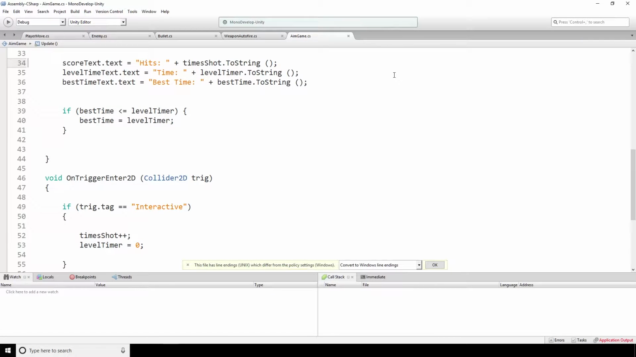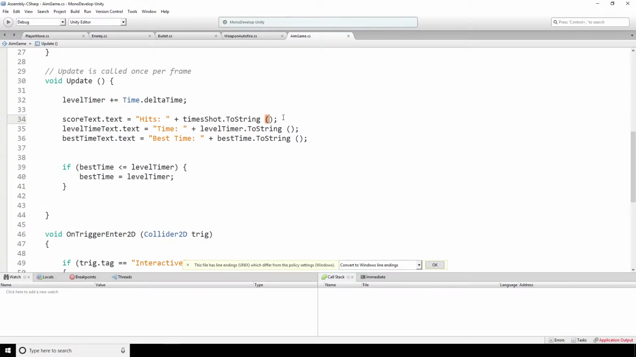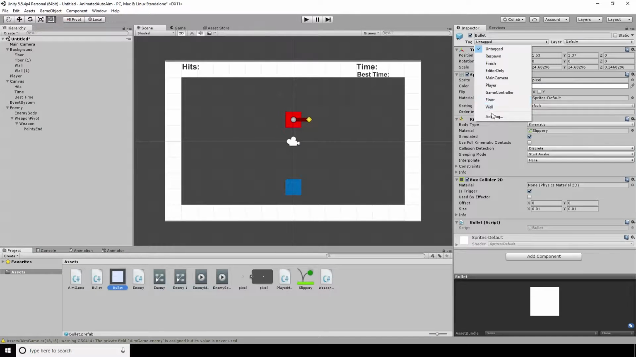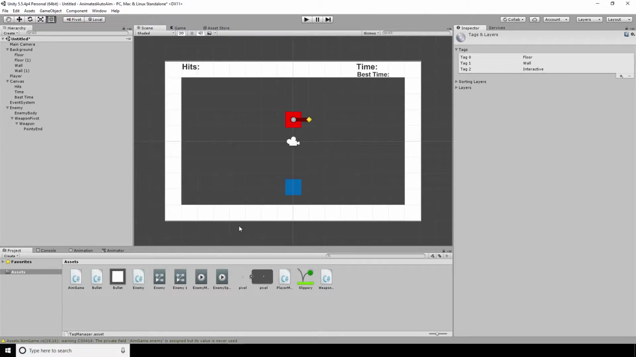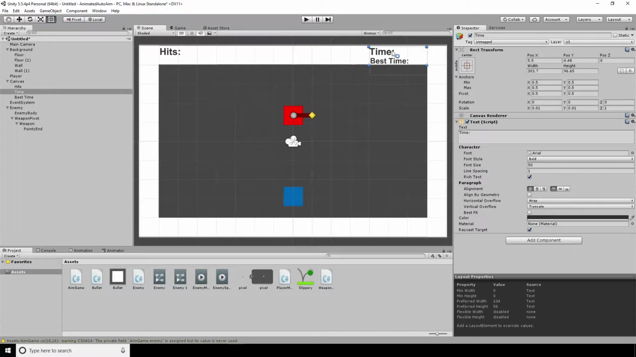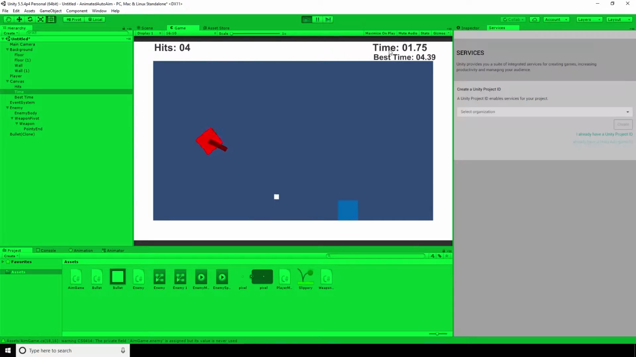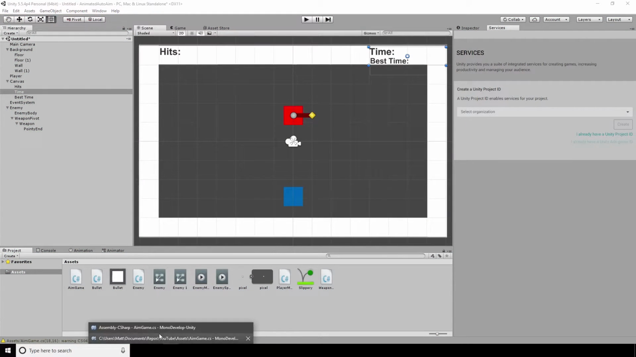A neat trick for editing the toString function is to add these zeros in, or 00.00. This allows the numbers to be formatted correctly. I also add the tag interactive to the bullet and resize the text elements so that they can display fully on the screen, and have a play. There we go, got a hit. The best time updated to 4.39 seconds. And let's see if I can beat my time. There we go. Both the time and the best time are updating.